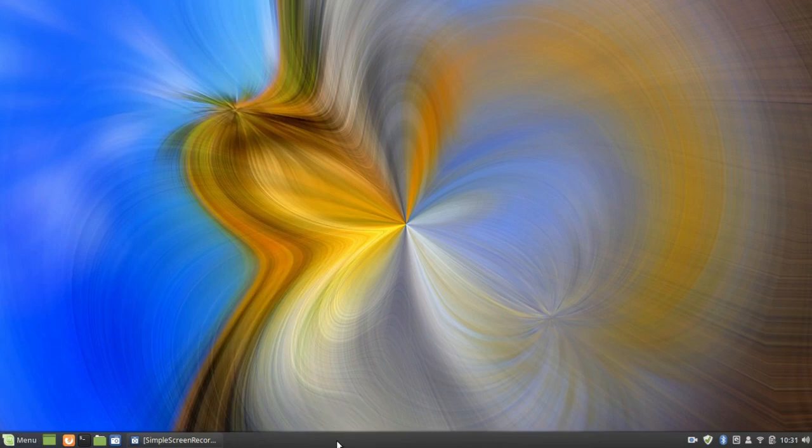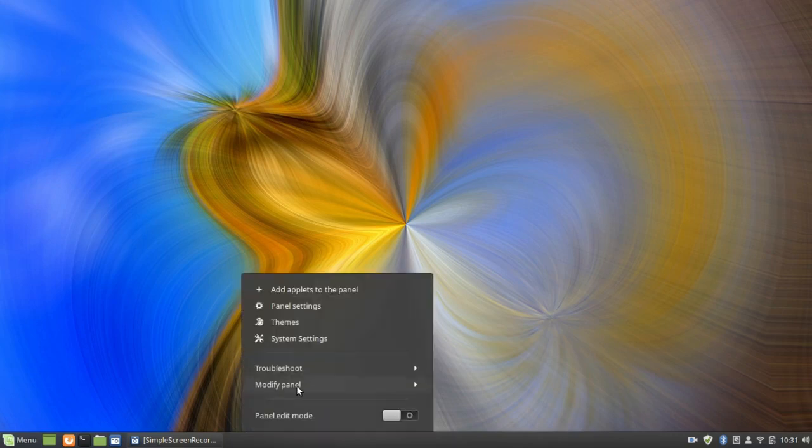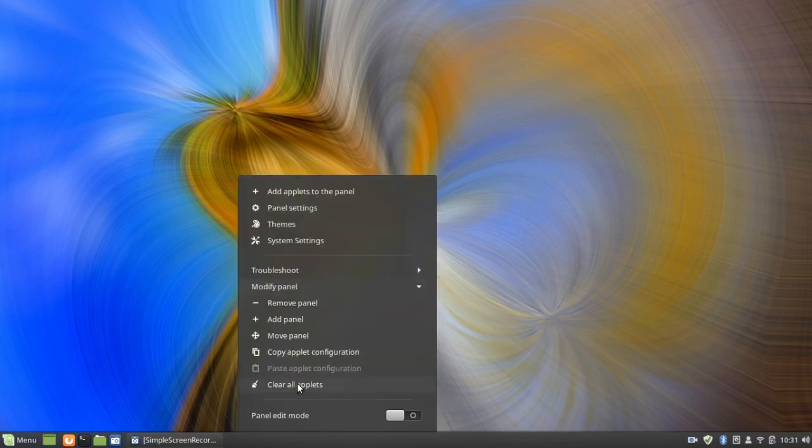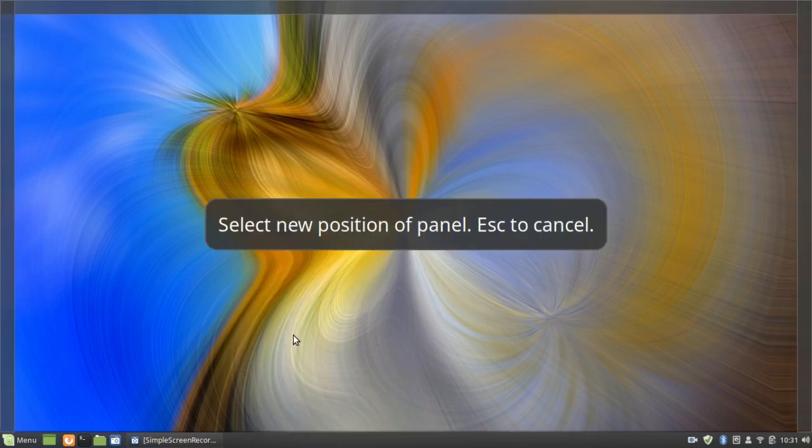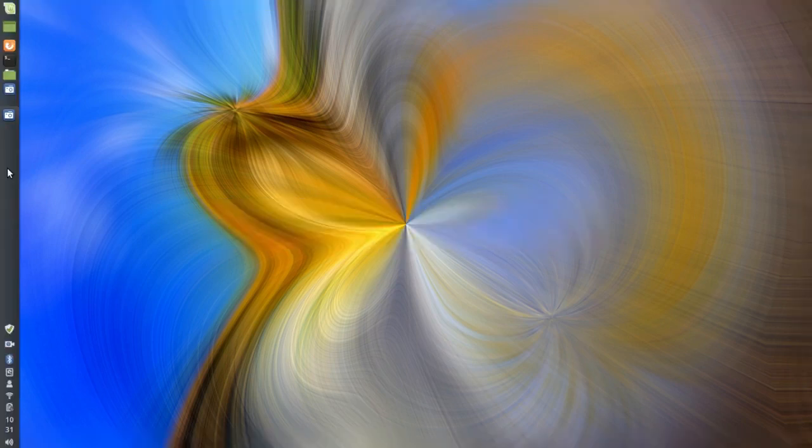Regarding the panel, you can move it off the bottom onto any of the four sides. Just right-click on the panel, left-click on Modify Panel, and then left-click on Move Panel. And when you do, a little ghost of a panel appears on all four sides. You simply select one of those by left-clicking on it, or you can press Escape to cancel the procedure. So I'm going to left-click on the left side. Wait a minute, and the panel appears over there.